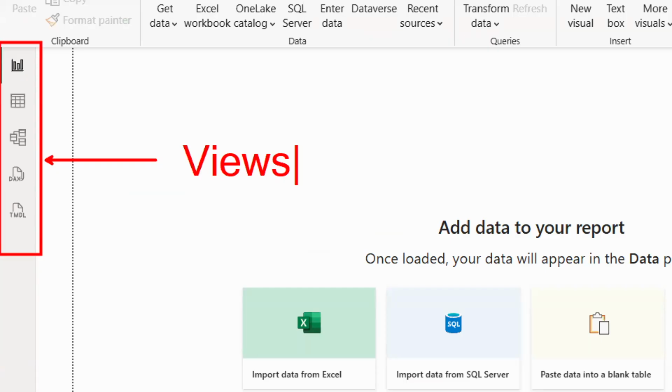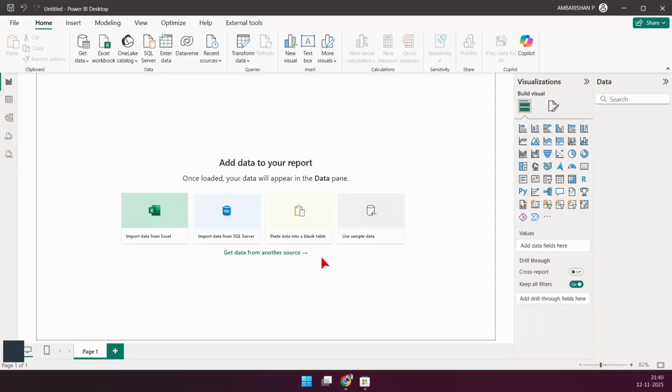Now, not all views are important. And the last two views are going to be very advanced views. We'll not talk about it. We will only need the first three views to be used. All right. And you're actually looking at the first view.